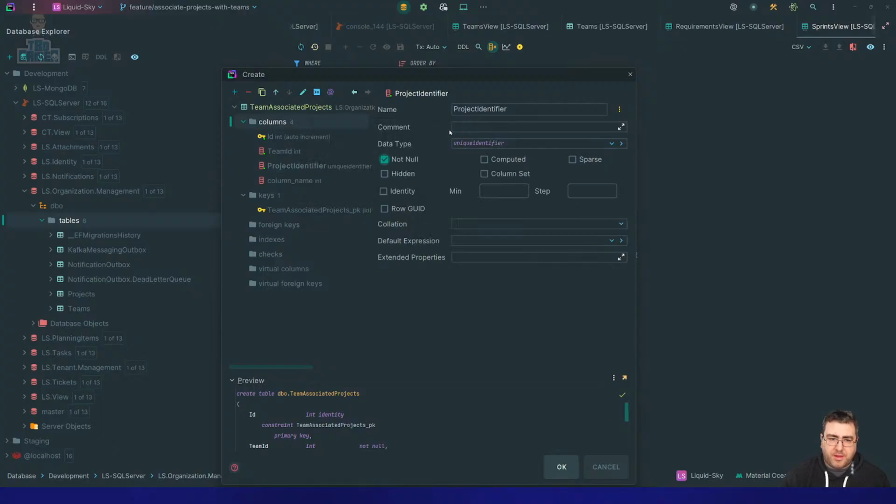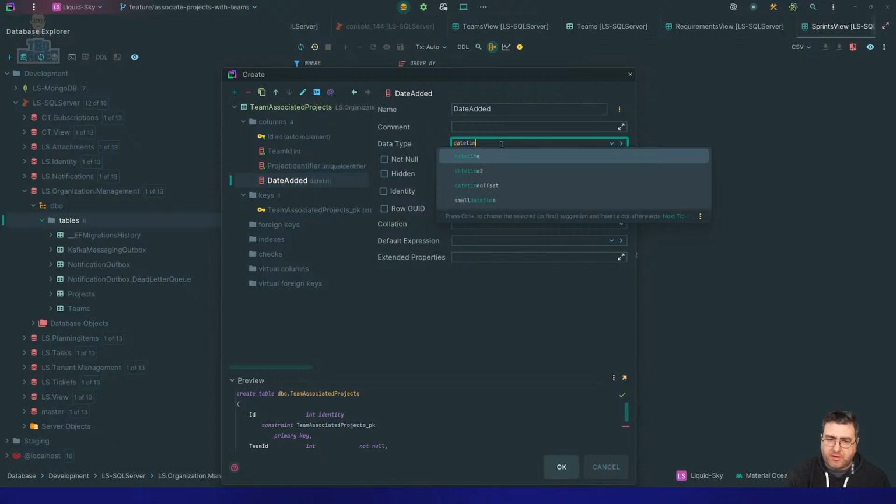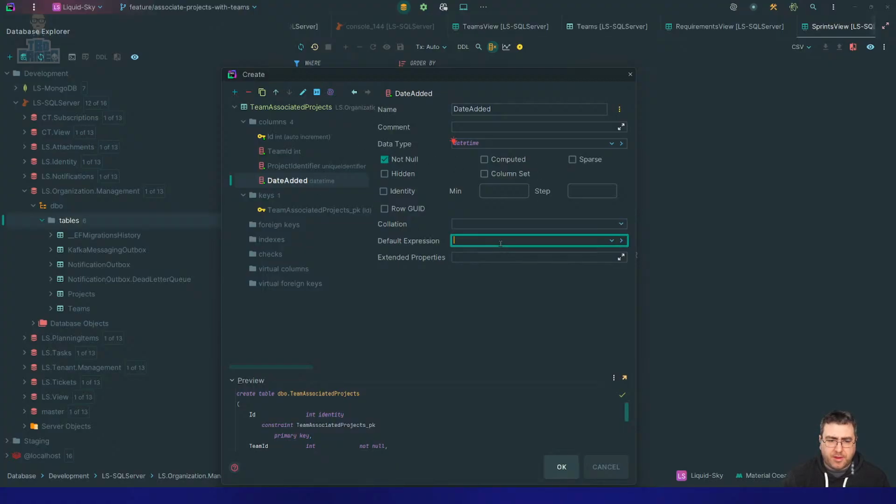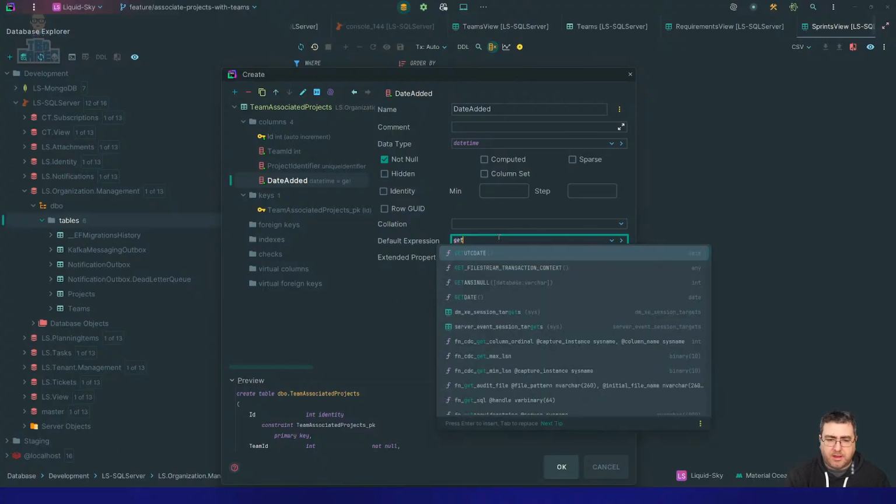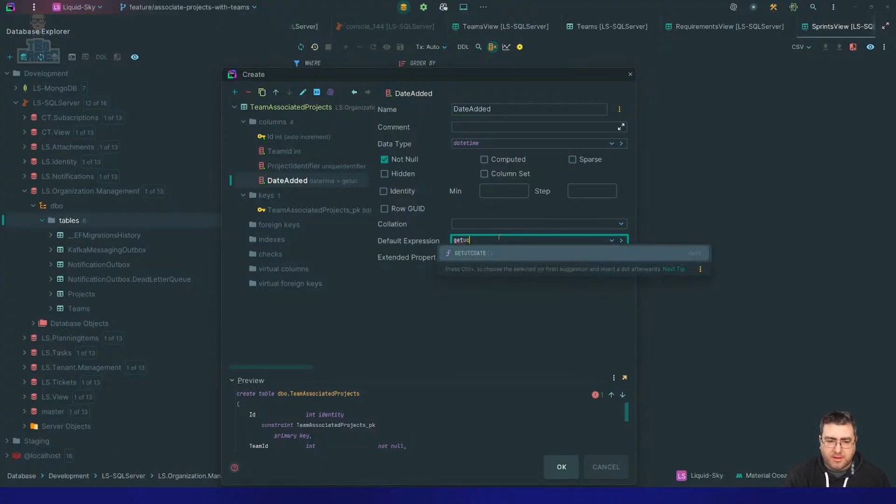So yeah, and this is going to have a date added. The key press in this tool is getting worse, and I like DataGrip, but creating tables in it is horrendous. Date time not null, get UTC date. It's just fighting me at every turn there.